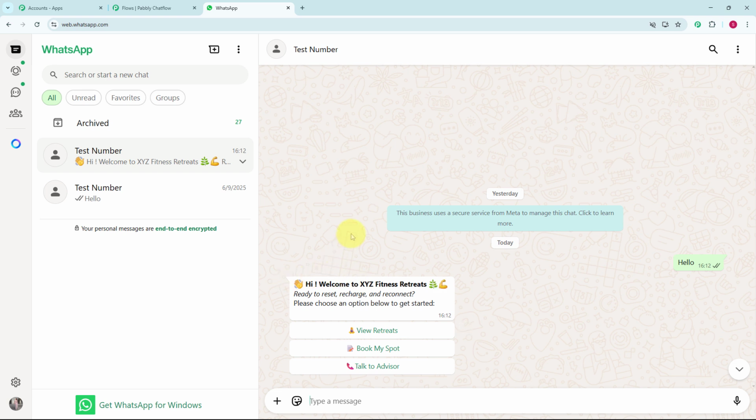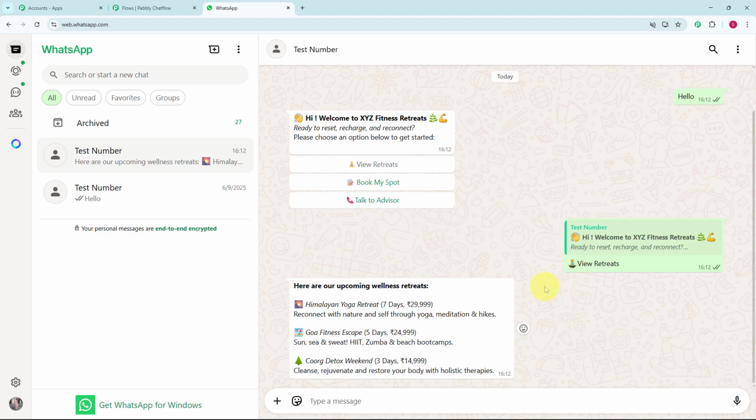Please choose an option below to get started, and here we are getting three buttons, that is view retreats, book my spot and talk to advisor. Now let's select our first button, that is view retreats here. As I'm selecting view retreats, I am getting a message which consists of the upcoming wellness retreats. Now let's enroll to the second button, that is book my spot.